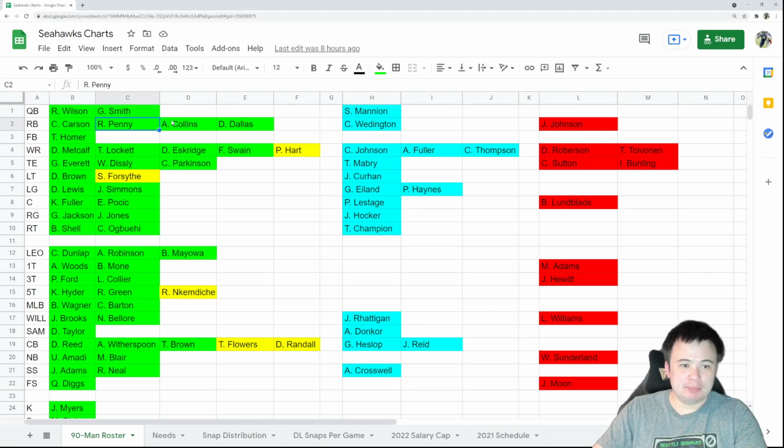But Carson, Penny, Collins, Dallas. If the current regime was not the regime that drafted Penny, I would say that Penny probably gets cut or traded, but Carroll and Schneider brought Penny to the Seahawks, so they probably have a connection to him that is not based in what he actually is as a player, but they don't want to let him go unless they feel like there's a gun to their head. So I think we keep those four guys.